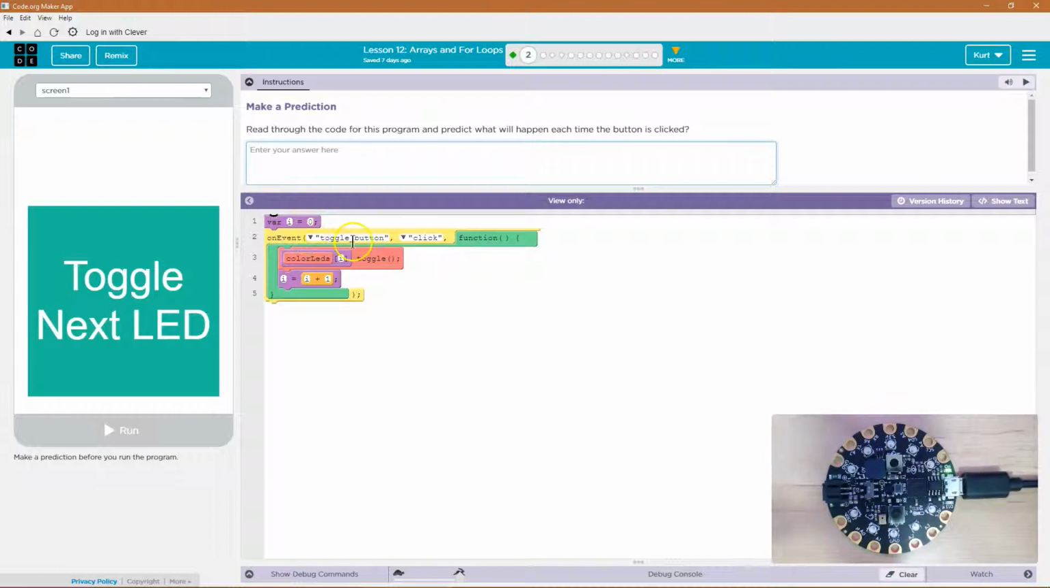On the event that the toggle button is clicked, I wonder what the toggle button is. Oh, that's it. You could tell by the ID. Yes, the Playground Express also has a toggle button. That's not what they're talking about. They're talking about this one, right? Because it doesn't say on board event. It says on event. That the toggle button is clicked, what's going to happen here?